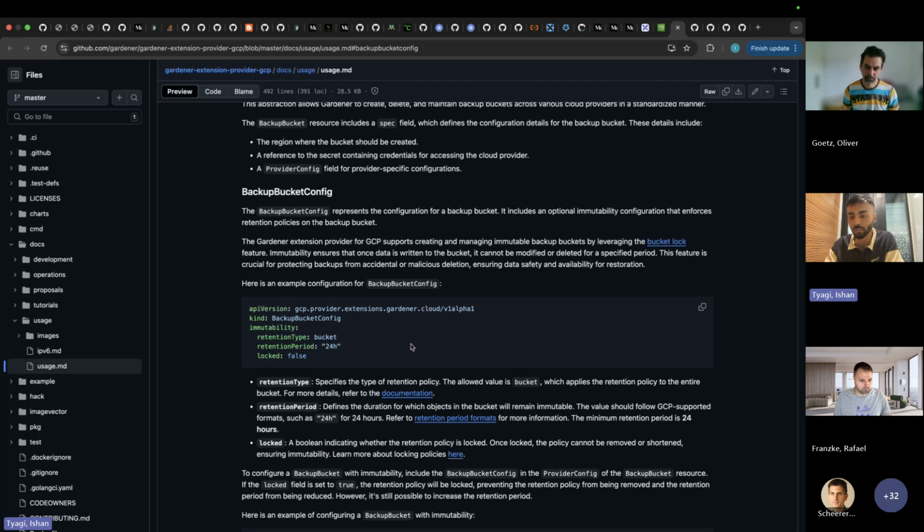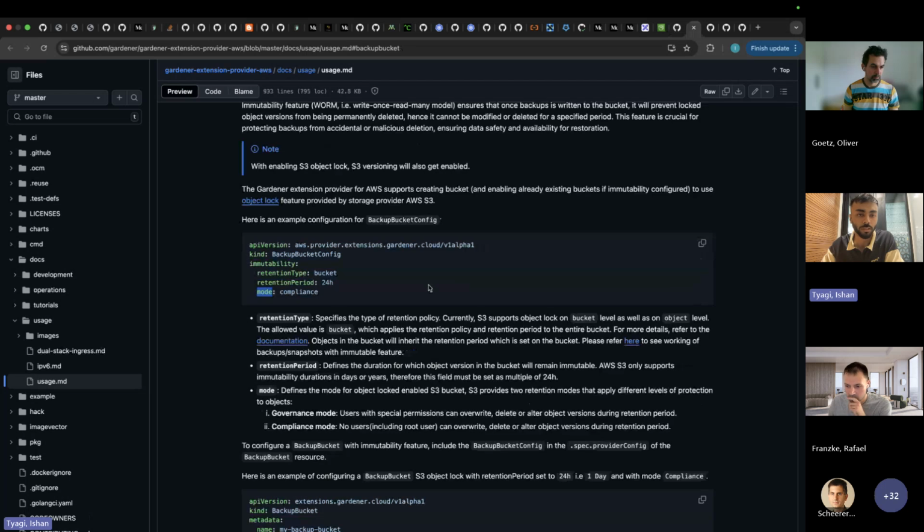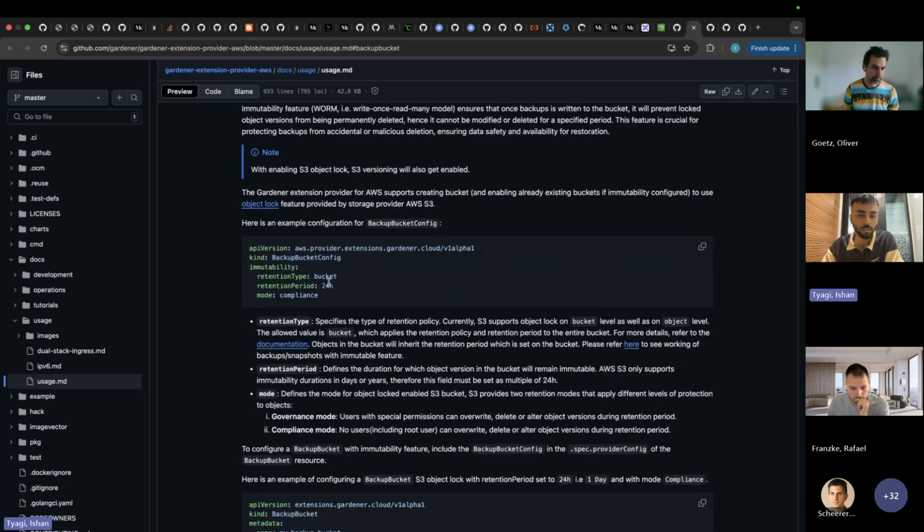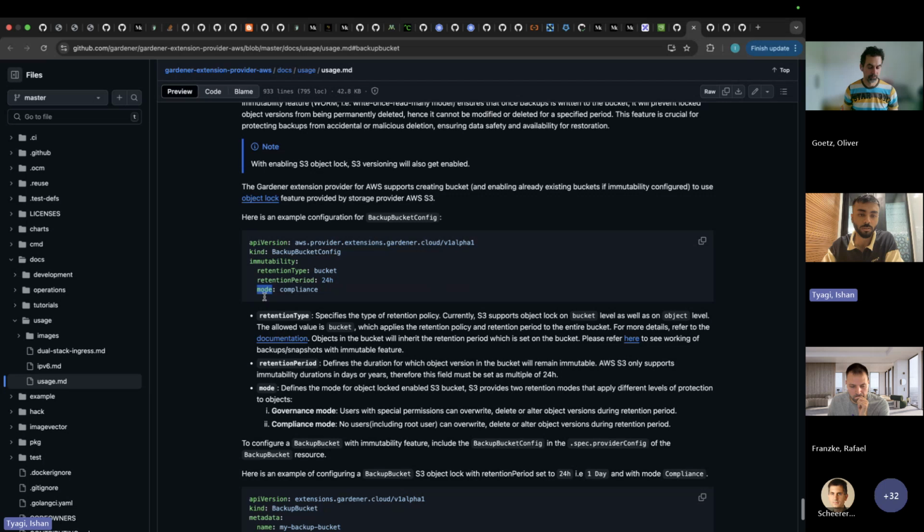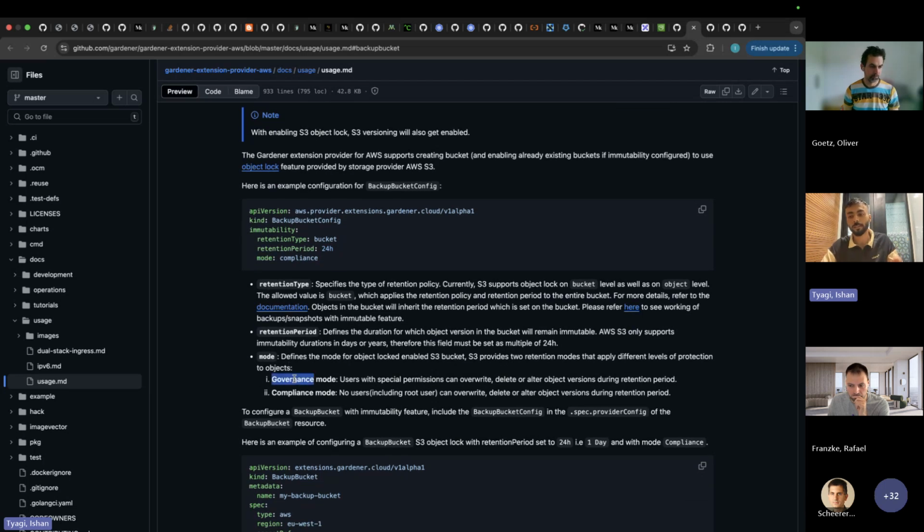Your retention period cannot be decreased; it can only be increased. So let's say we have set it to 4 days, it cannot be decreased to 3. It can only go from 4 to 5 and so on. This is true for Azure and GCP, but not true for AWS. AWS has nothing like a lock policy. It has the same things: retention type, retention period, and something known as compliance mode and governance mode. Governance mode means some users can delete the snapshot. In compliance mode, no user can delete the snapshot, including the admin or root user.